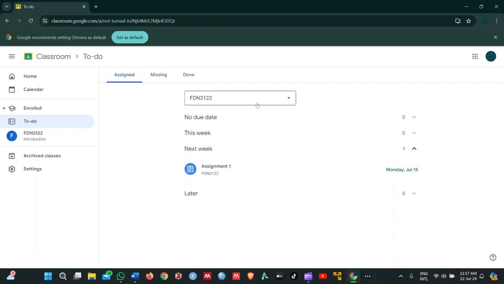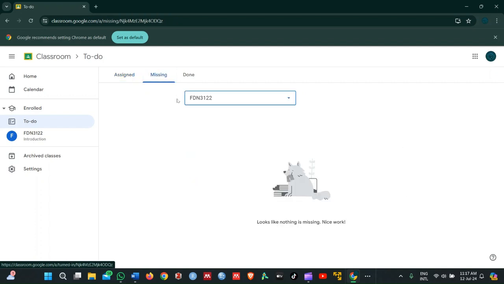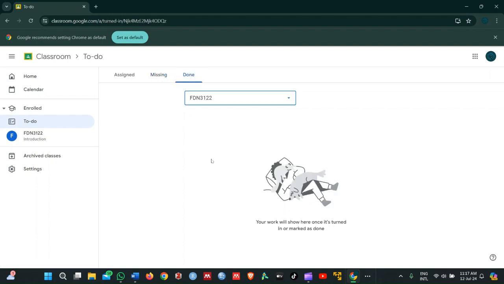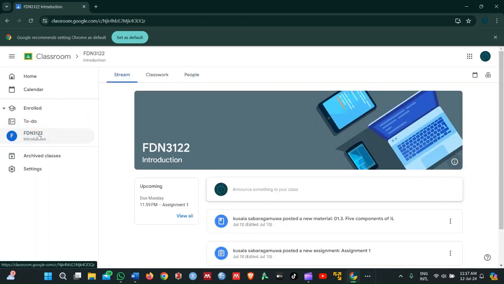FDN 3122 is the class that you're working on at the moment, and there's an upcoming assignment on July 15th. This is an example, don't worry. And if you miss something by the deadline, it will be available here. And if you complete something by the deadline, it is also available here. Then let's go to the class again, and here you have the stream, classwork, and people.